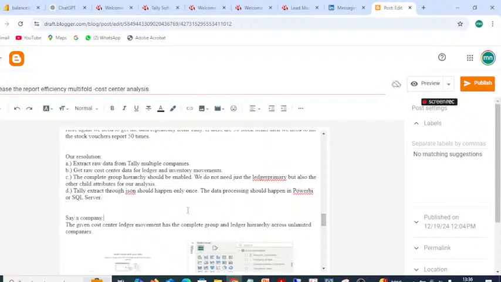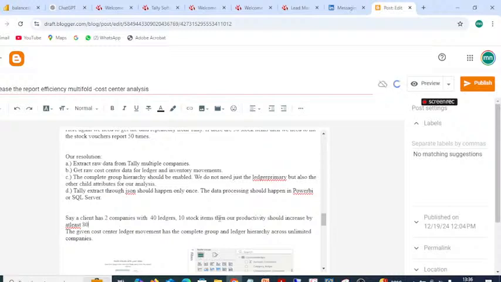So now say a company has 40 ledgers and 10 stock items, and say a client has 2 companies with 40 ledgers, 10 stock items, then our productivity should increase by at least 800 times. How is it so? 40 into 10 into 2.